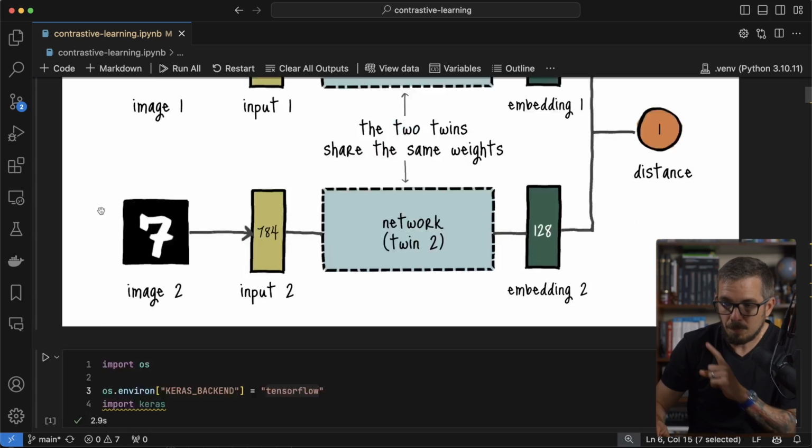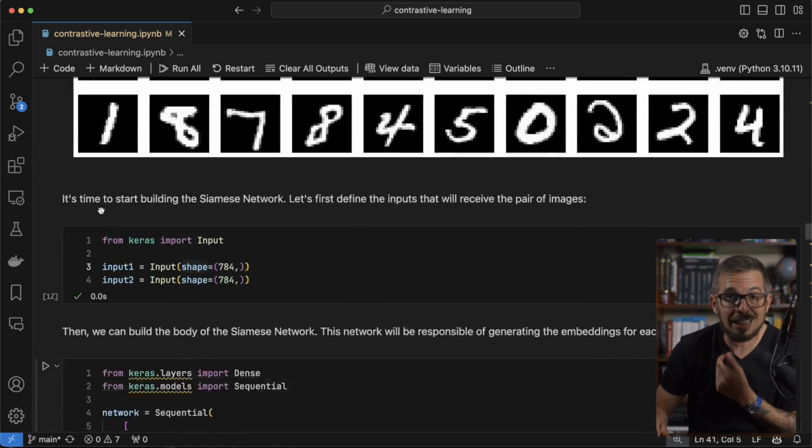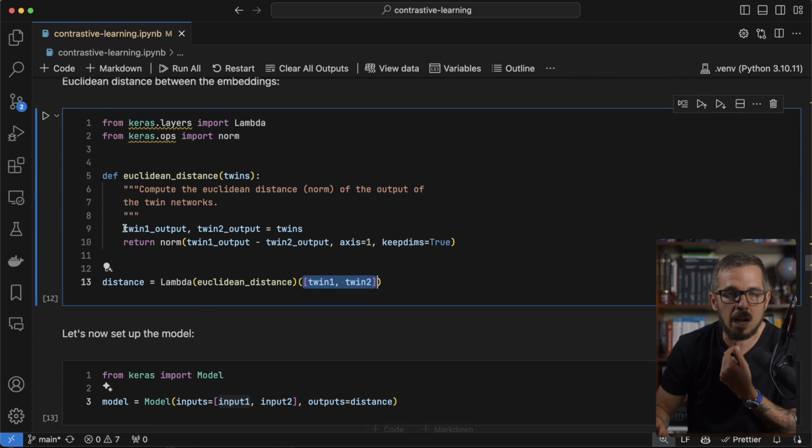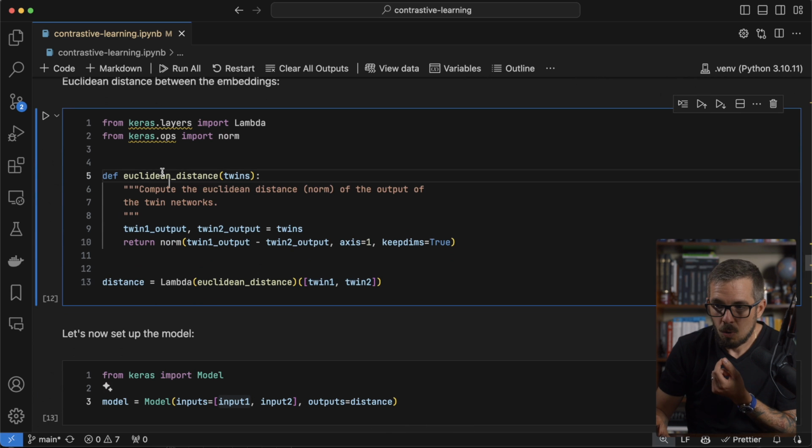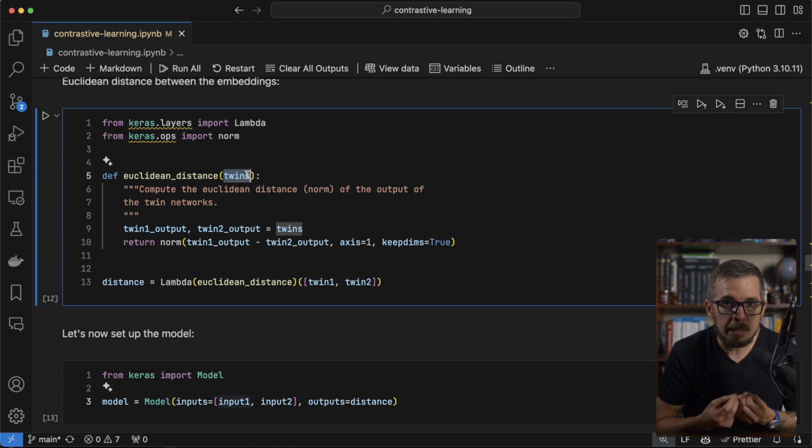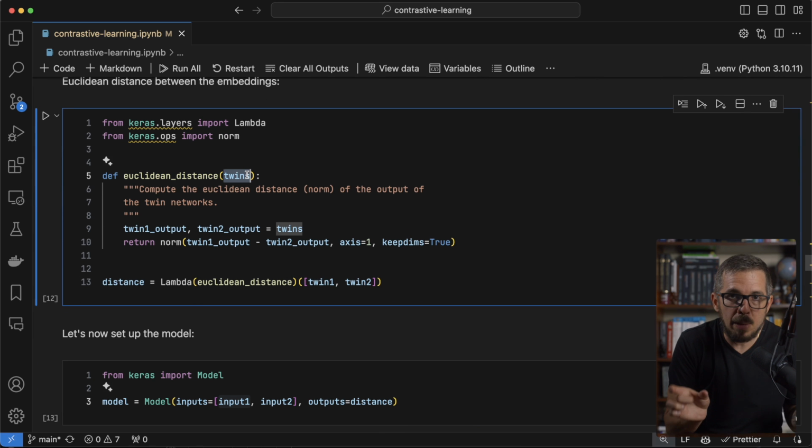Okay? So let's go to the Euclidean function that is going to be doing the computation in this layer. What this function is receiving, we know, are the two embeddings, because that's what's feeding into the lambda layer.